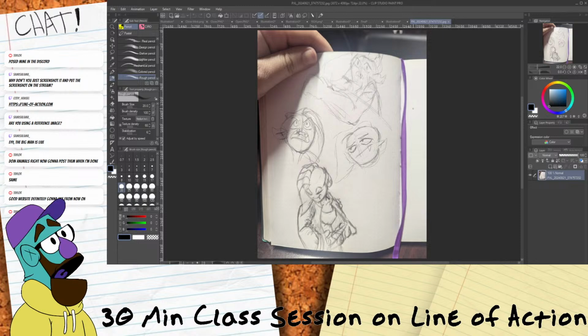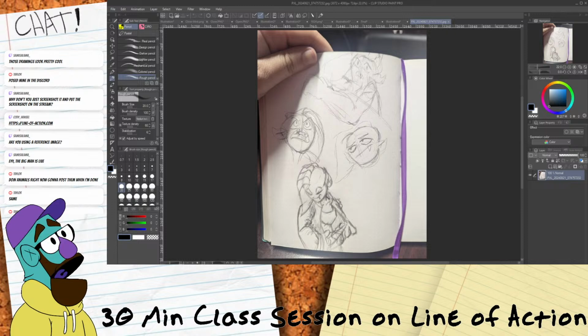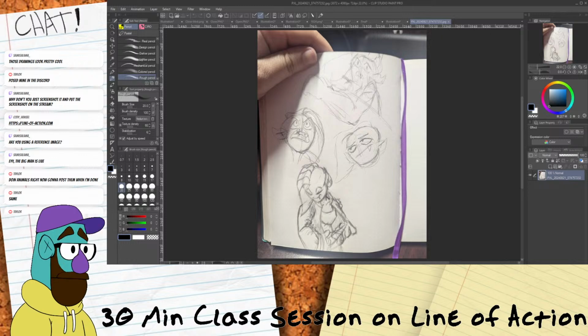There we go. So this is from my sketchbook that I draw in at lunch, sometimes, if I remember to draw in it. Taylor posted in the Discord. Let's see what Taylor did. Taylor had the confidence to do animals. I do not have the confidence to do animals. I should do animals at some point.